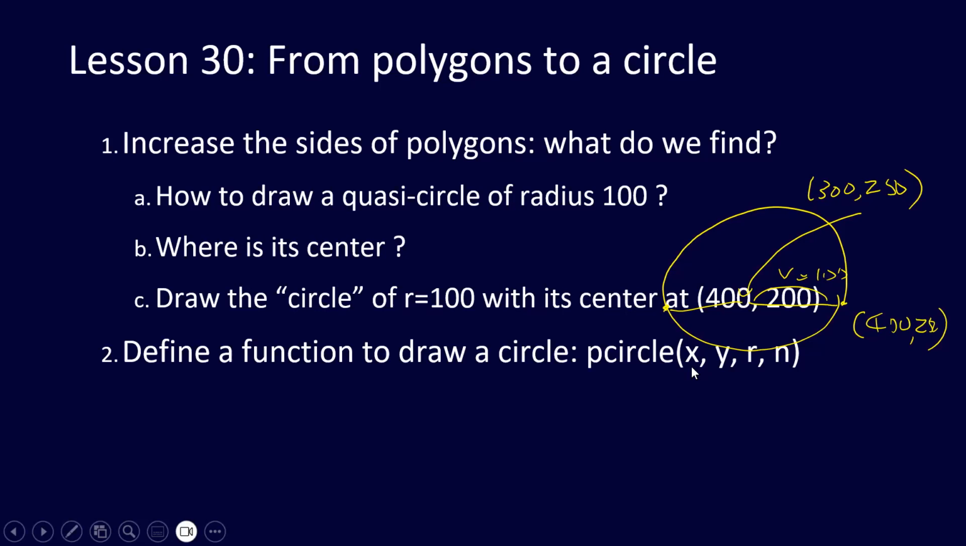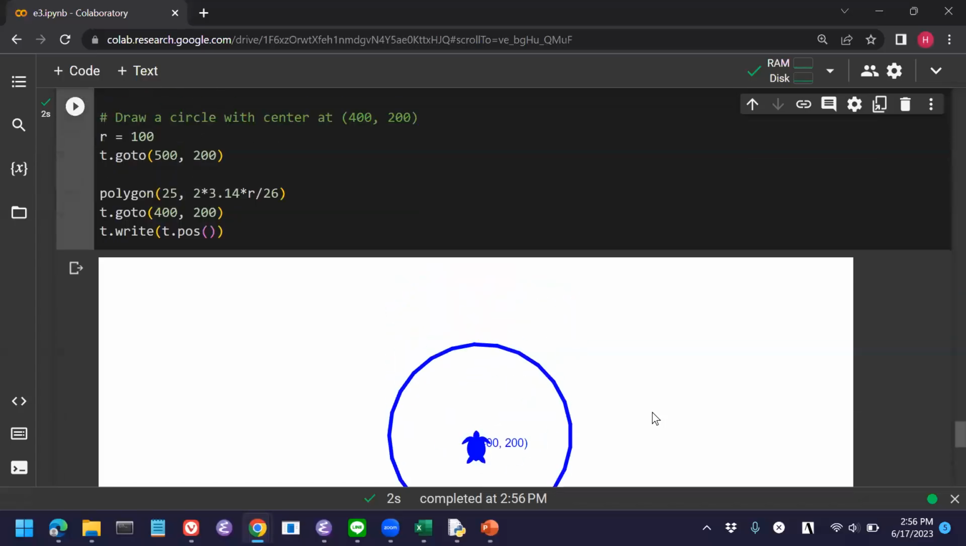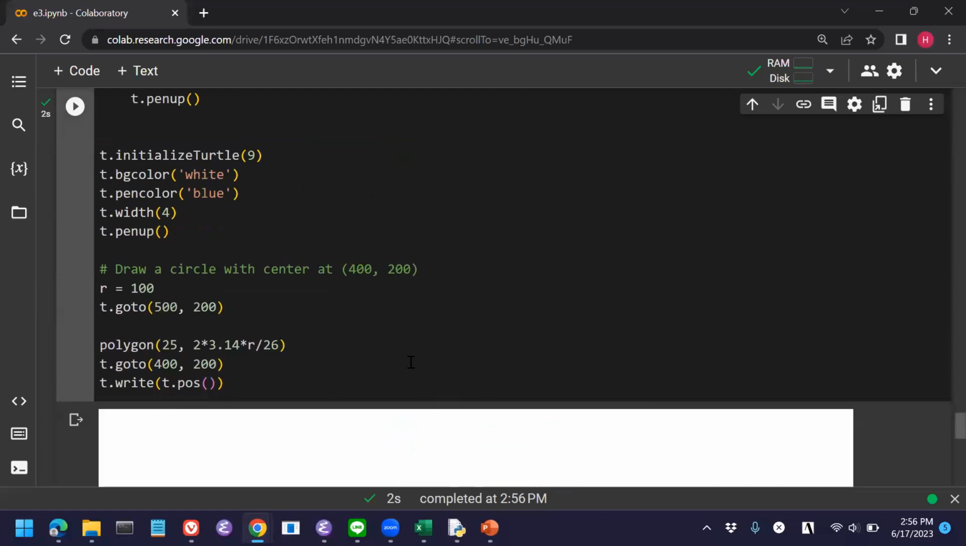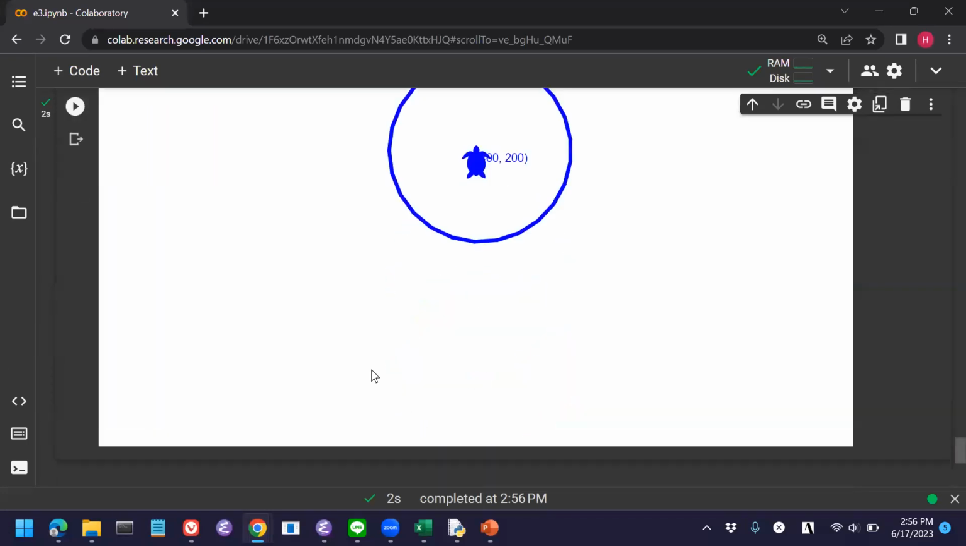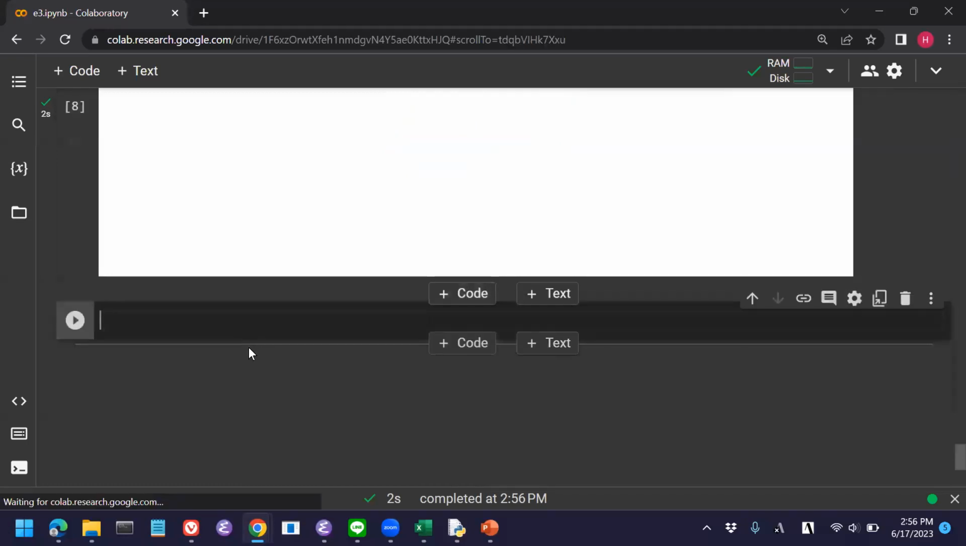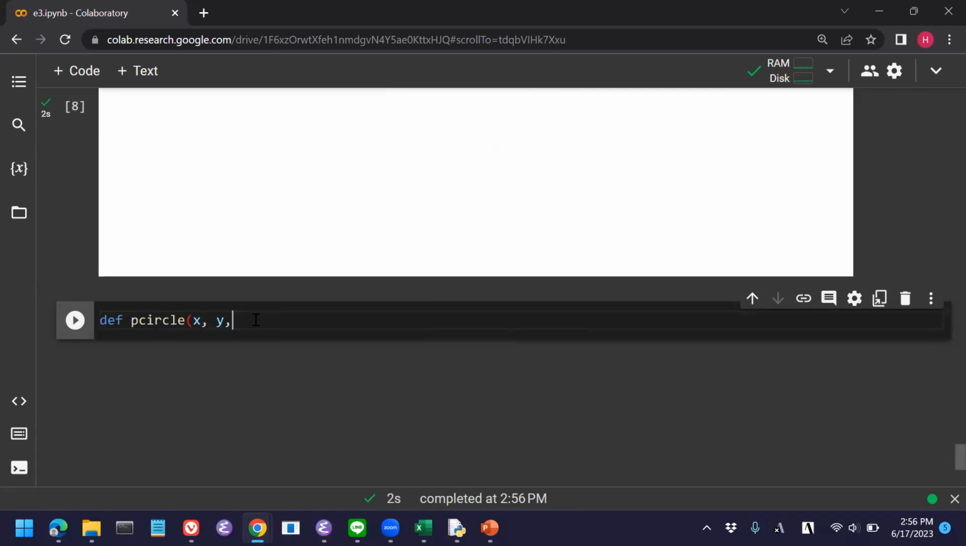So define a function to draw a circle named P circle, polygon circle, with its center X, center Y, radius R, and optional argument of N. Can you do it? Okay, it's an interesting task. So let's try that. Let's try to define a function. So in that case, define P circle X, Y, R, and N.